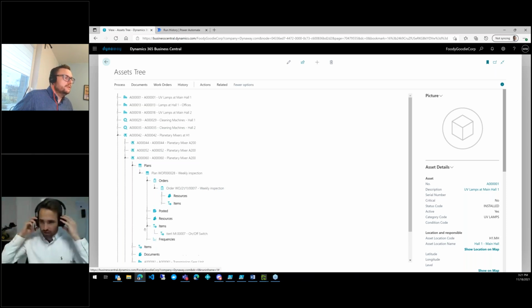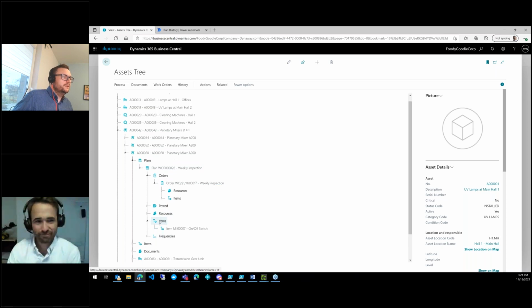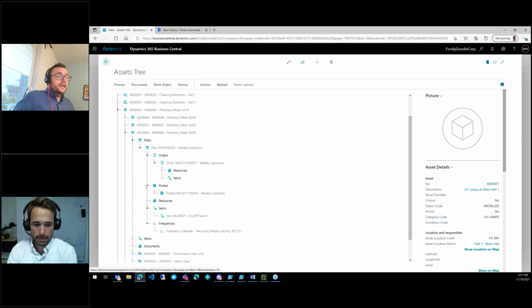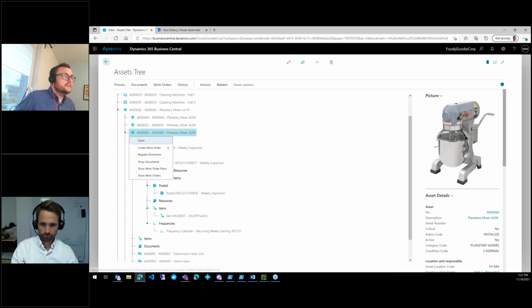The same with items. So what are the items on my plan, and what are the frequencies and so on? What is the history posted? Every user can have this screen a little differently, so everyone can in fact create his own view for using the asset tree. And there is also an option to right click and have some actions here, like create a work order directly from the tree or register downtime for the asset. So that's also things which the tree allows.